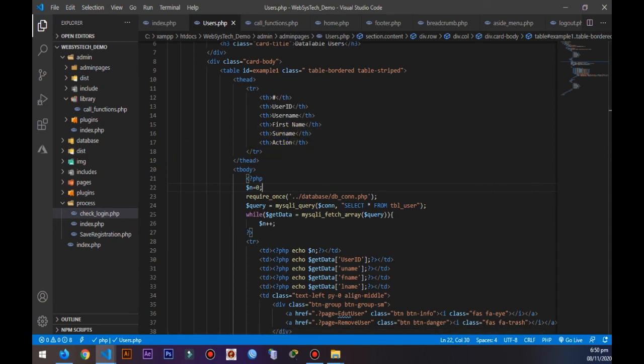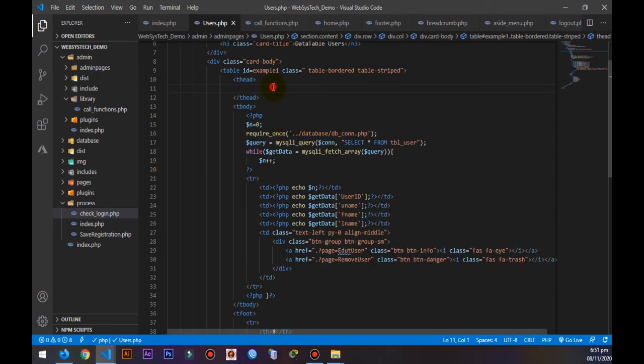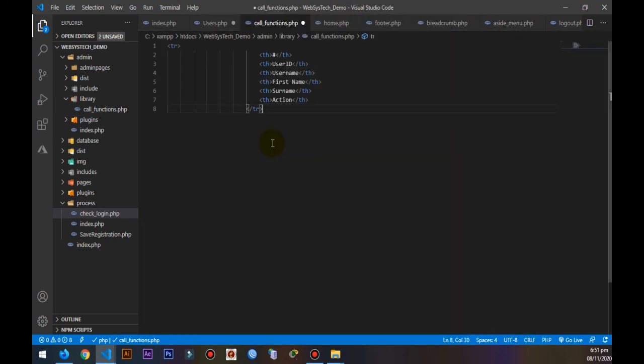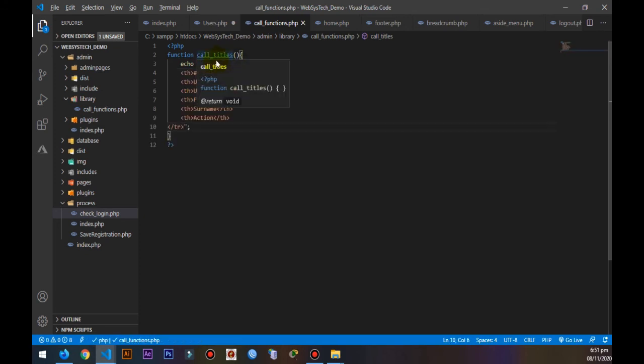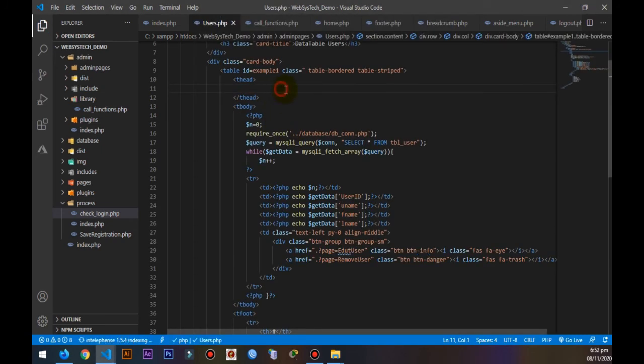Ang mangyayari, di-delete natin to. The whole thing sa t-head, yung tr mismo, Control X. Tapos, lagay natin dito. Pero, gagawin natin siyang PHP function. So, again, PHP, and declare tayo ng function dito, double quote, then paste. Yan yung magiging itsura. This is similar with the variable. Tatawagin lang natin to dito.